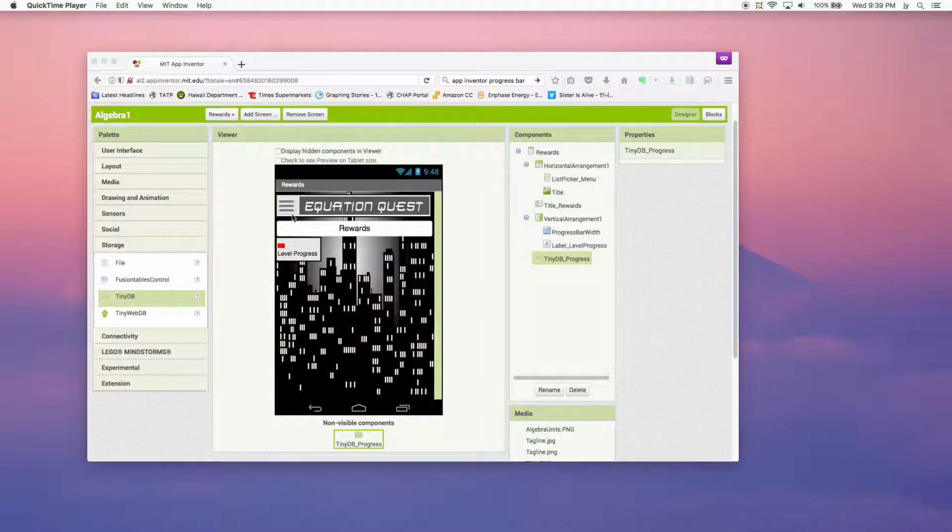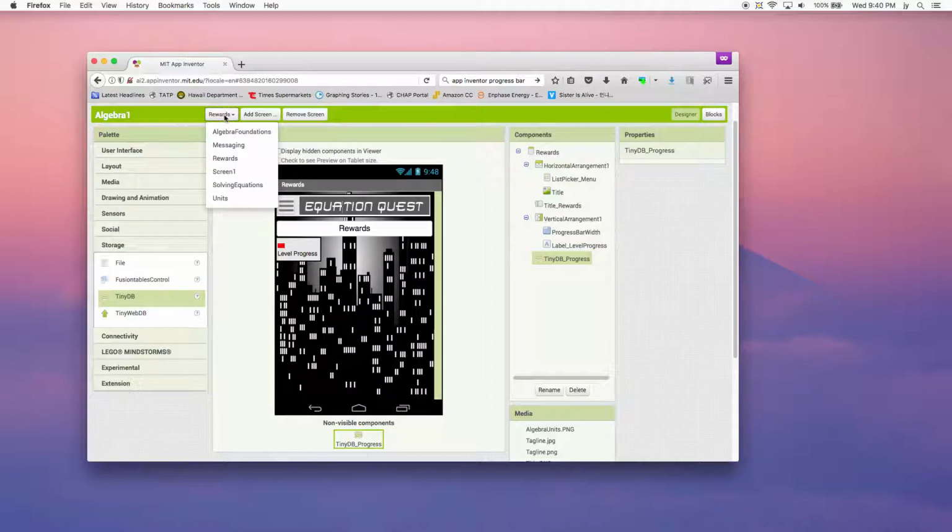These three bars are the menu buttons, so this will help them switch between the screens in the app. We titled it Equation Quest. So this week I was working on the rewards page. We have multiple different screens created here.